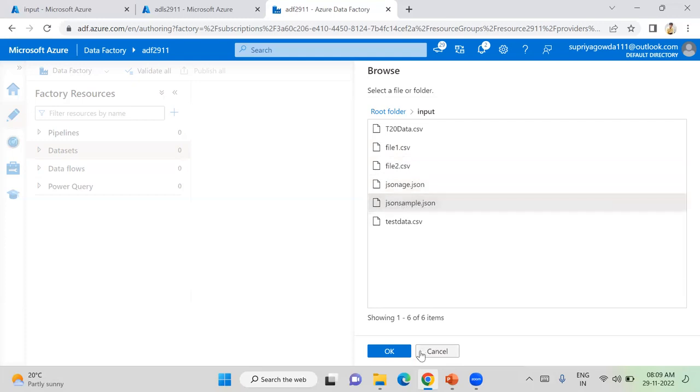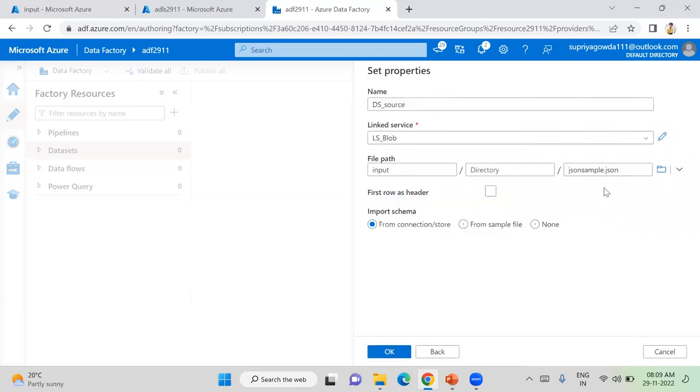So let us say if I select this one, only one file is coming here, only this file will be copied. But I don't want to do that. I want to copy all the files to the destination. That is the difference you need to observe.